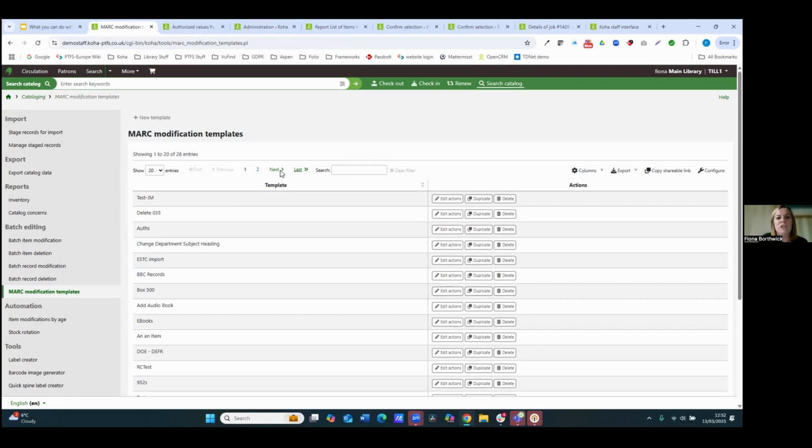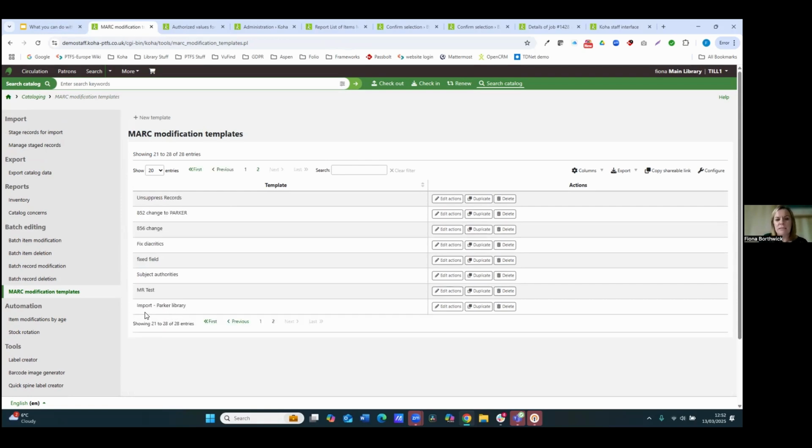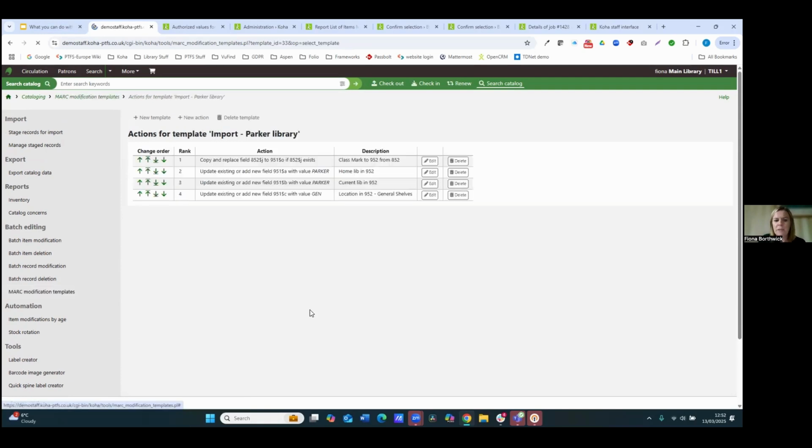But if I come on to page 2, and if I have a look at this template here for import Parker library, this one has multiple actions on it. And the first thing to say is you can rank the order of them, and you can use the tools here to change that order if you want.